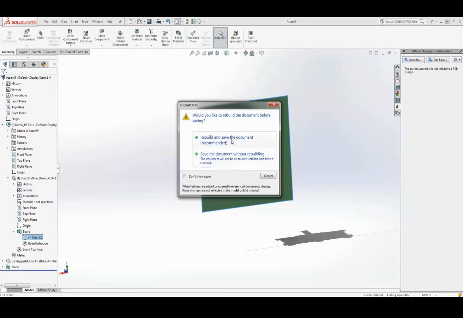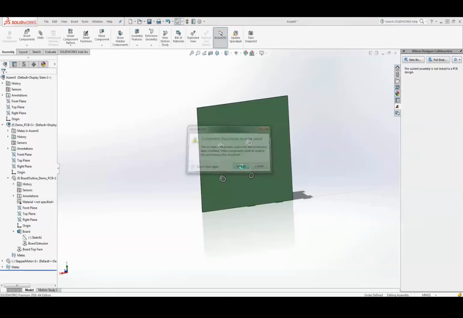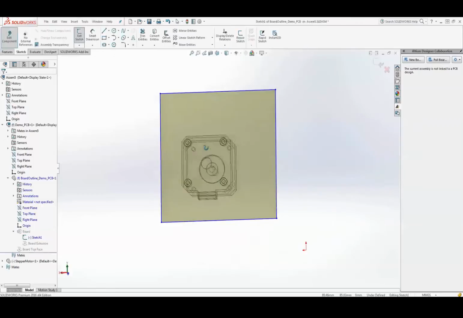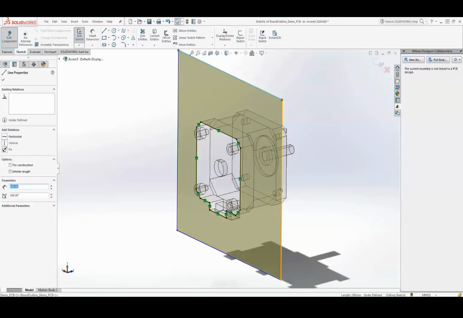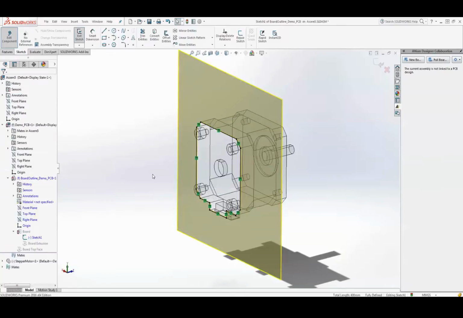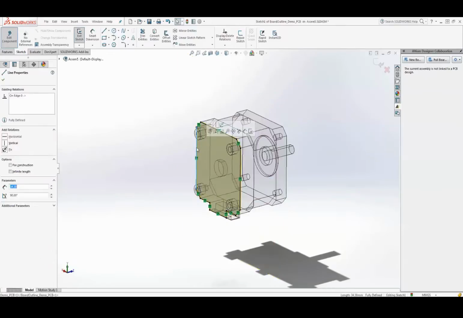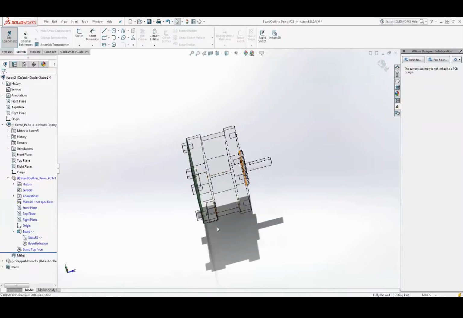We'll save. And let's just save it in the desktop. Alright. Now I'll just select this face and go ahead and convert to entities. And let's just select the original outline and delete it. Select the new one. Alright. And here you have it. We have the new board shape based on the stepper motor.